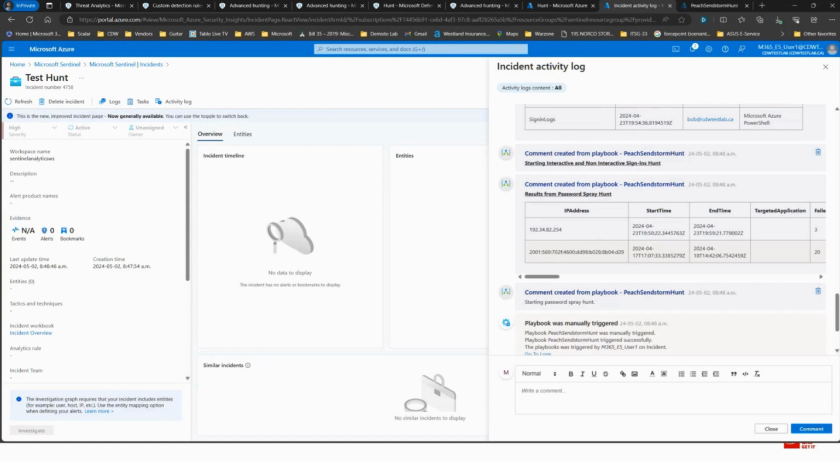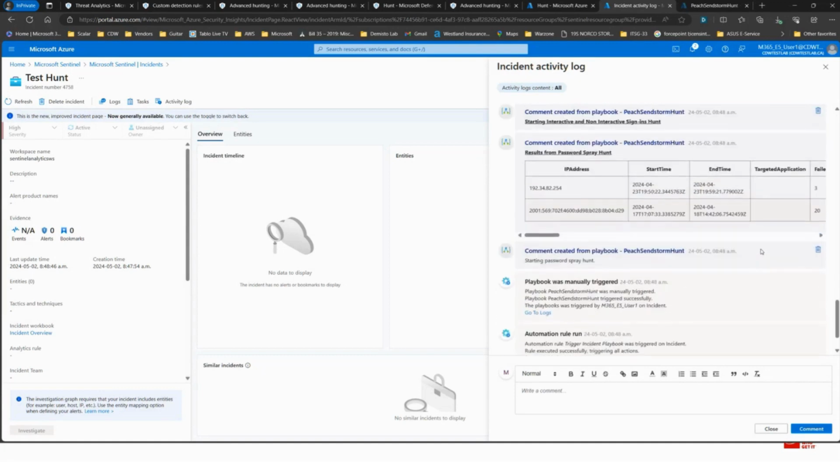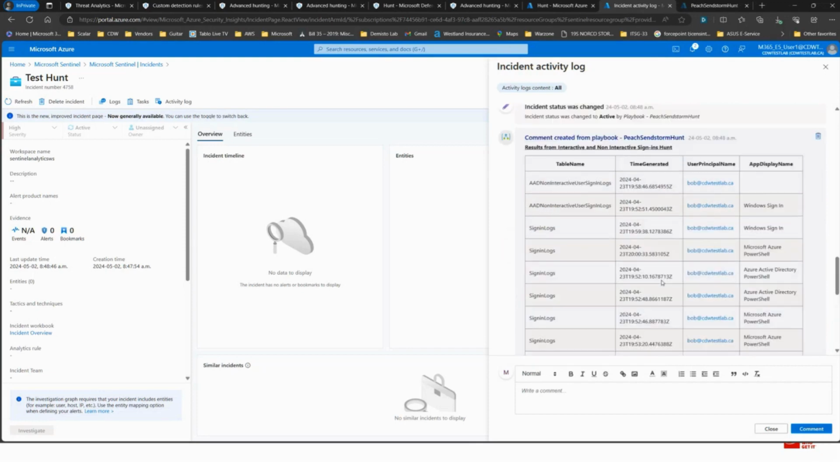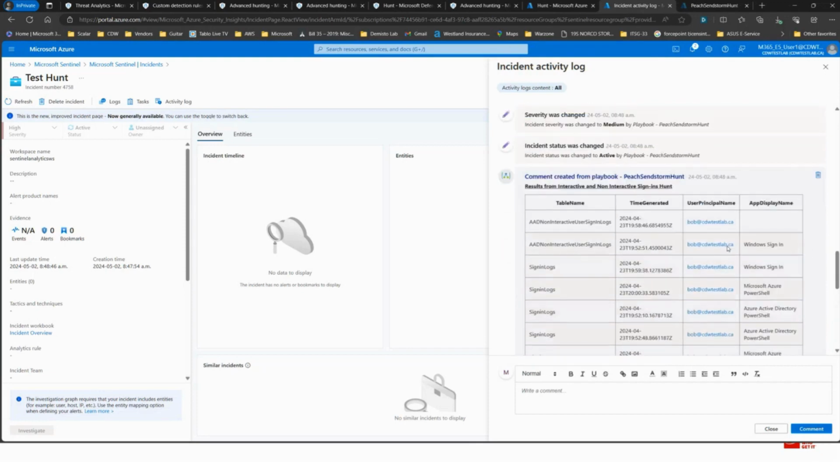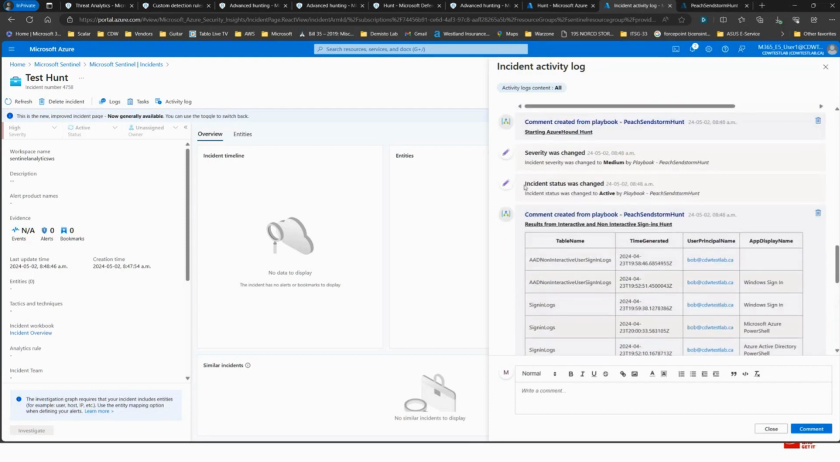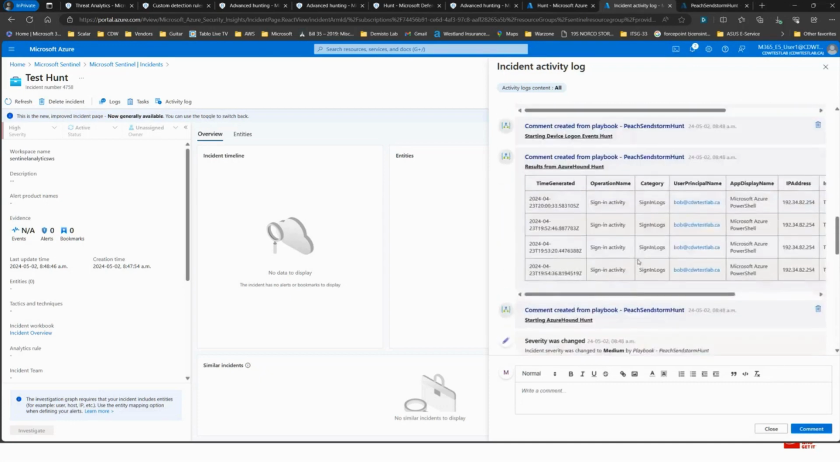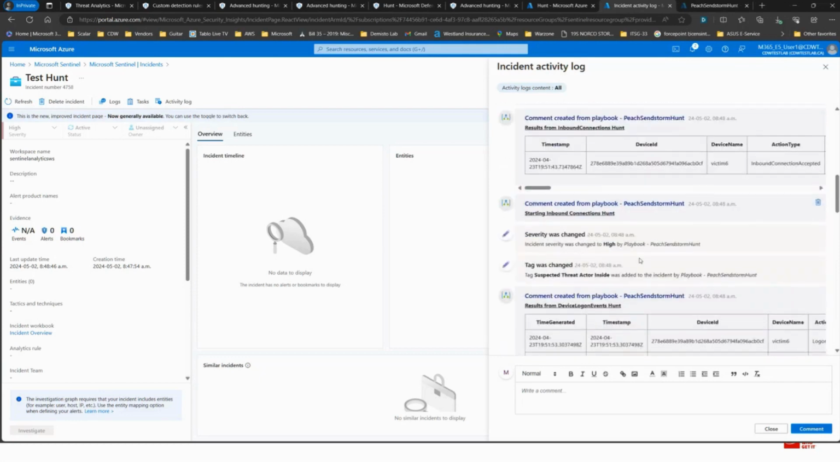So this is a little bit of a simplified hunting playbook. But as you can see, as we go through, we are collecting data each and every single time a stage of that playbook is run. And you can see where the status was changed. You can see where the severity was changed based off of the results that came back.